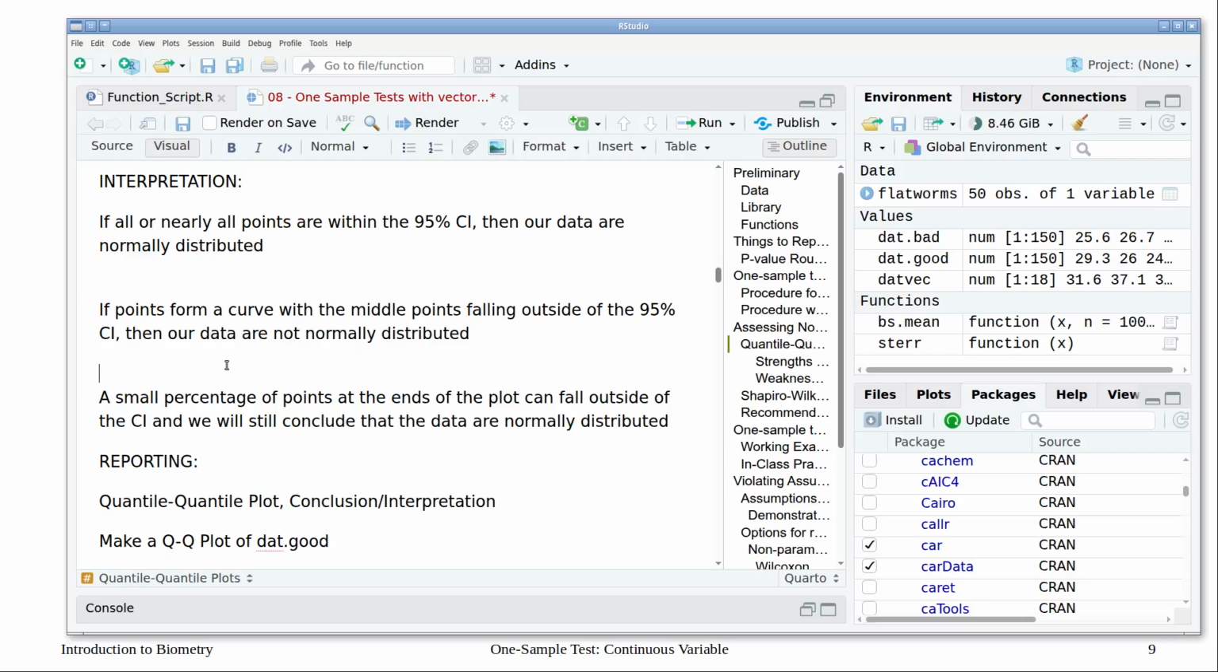With practice, you get a feel for when too many points are falling outside. But in general, you'll know by looking at the middle bulk of our points. If you need a percentage, I say you maybe allow 5% to fall outside, 5% at the low end, 5% at the high end, and that would be an appropriate amount.